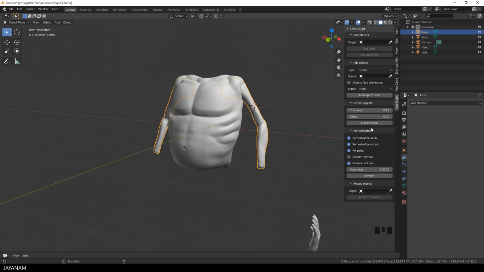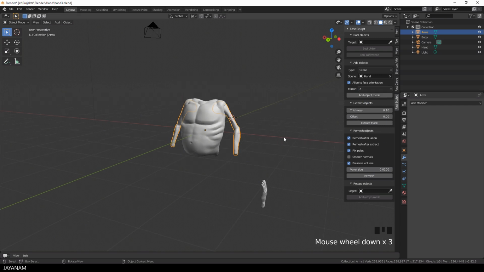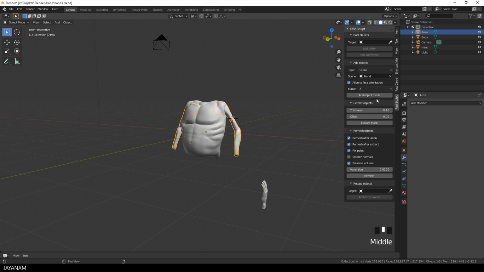And in the Add Objects panel, I select Scene, because we want to add again an object that is already in the scene, and I select the hand. I want to align it to a face of the wrist, and I also want to add a mirror for the x-axis, because we want to add two hands to this symmetrical object.